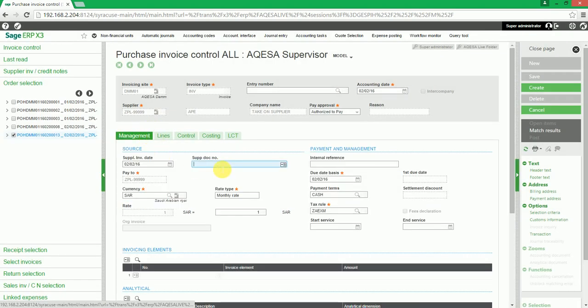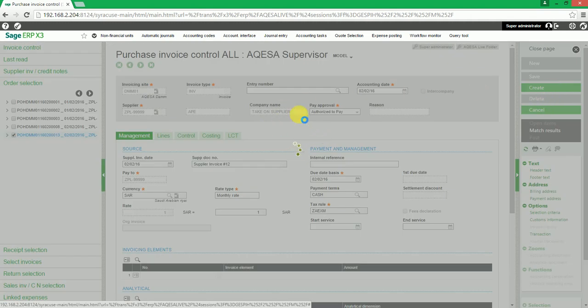Need to remember to enter supplier document number. So when the supplier has given you the invoice, you can enter their invoice number in the supplier doc number field. Then we can click on Create. Once we've clicked on Create, we'll see that a purchase invoice number will now have been generated.